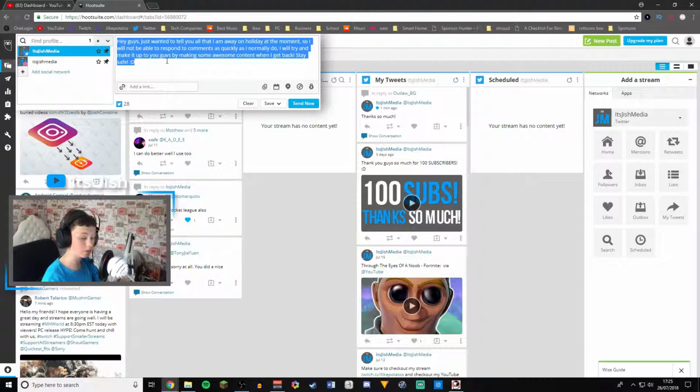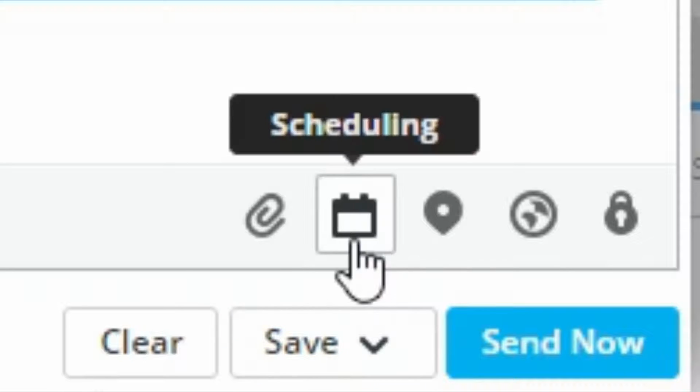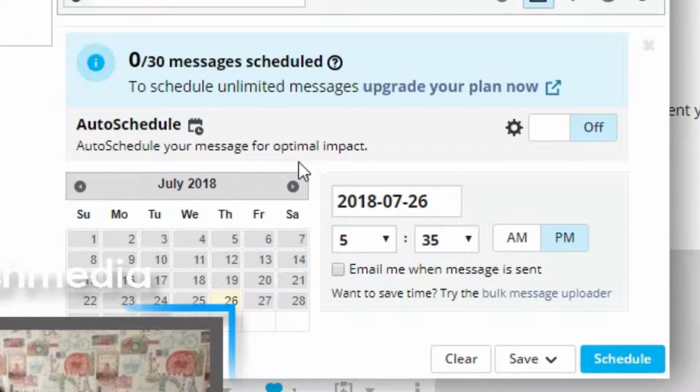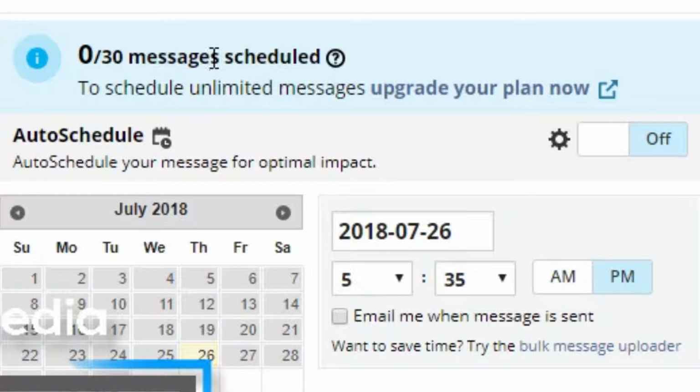So guys, once you've got your message, you want to click this scheduling button, this calendar, and then you can choose when you want this message to be posted. As you can see, 0 out of 30 messages scheduled. To schedule unlimited messages, upgrade your plan now.